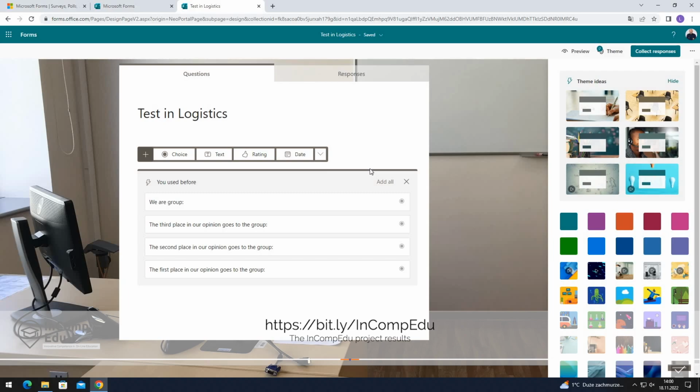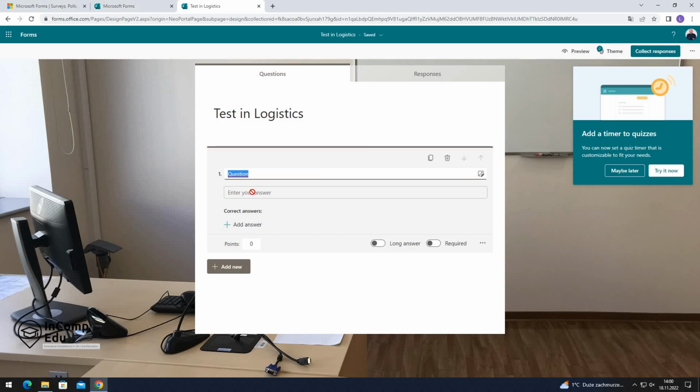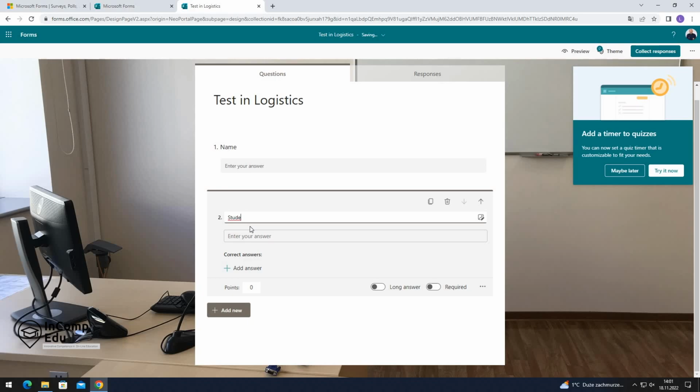The first of them may relate to personal data like name of students. So let's say we'll take text, name, and also the student ID card. Also text, student ID card number. So two questions which allow us to know who is who.